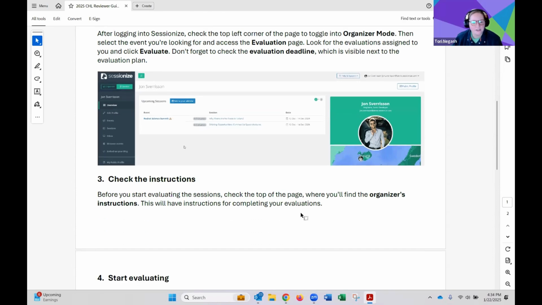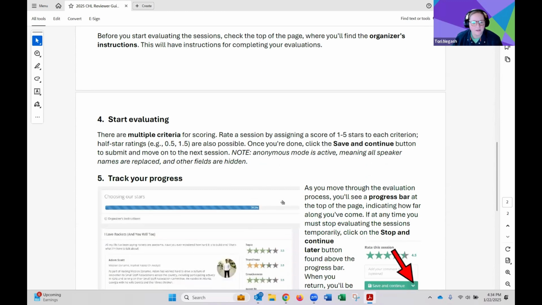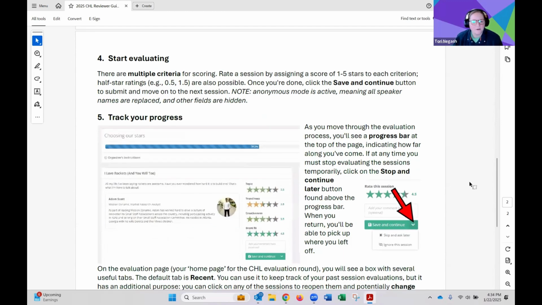There are going to be instructions, and so those would also be visible here if there are some for our event, which there are, very brief, just a quick reminder of how to score these sessions. And after you review those, you can start evaluating. So that's on to step 4.